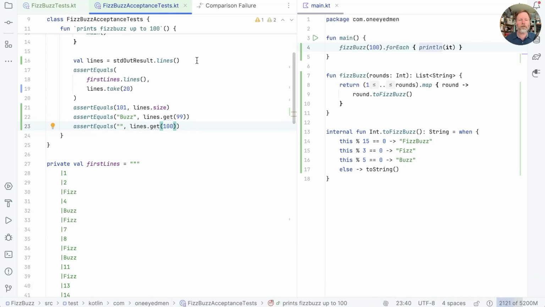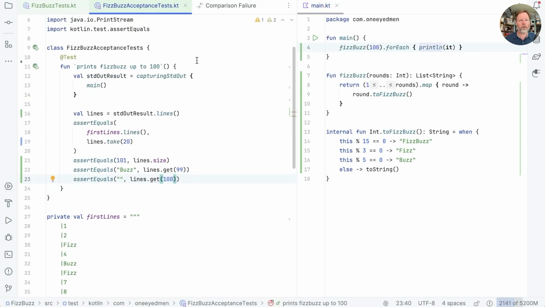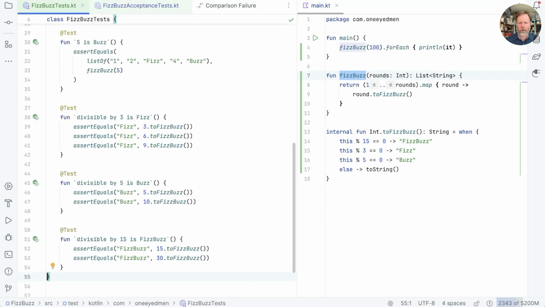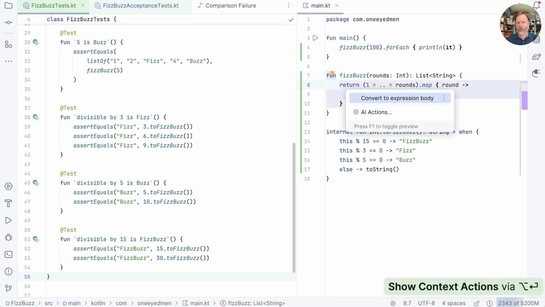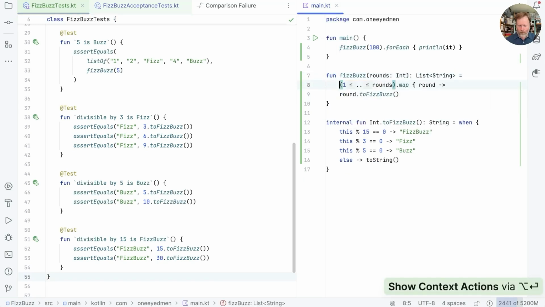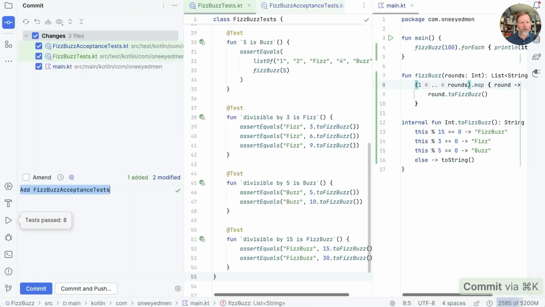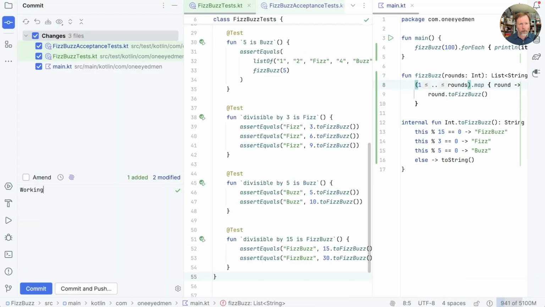Wonderful. So you can see what we've done is we've written a single acceptance test that shows the wiring up of main in terms of something we can test more easily, this FizzBuzz. And the thing we can test more easily, this FizzBuzz that takes a number of rounds, we've made unit tests for. So I think that's pretty done. We can just make this into a single expression body like that. Check everything so passes. Pretty good. And let's commit that as working FizzBuzz.